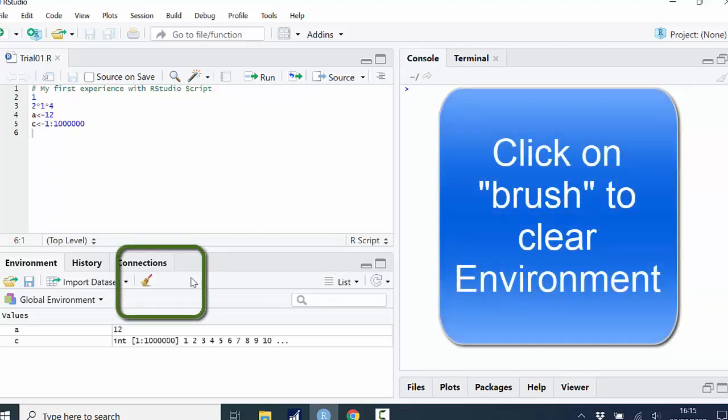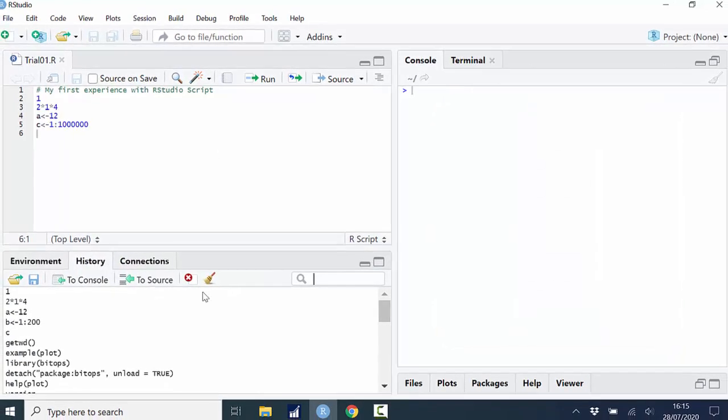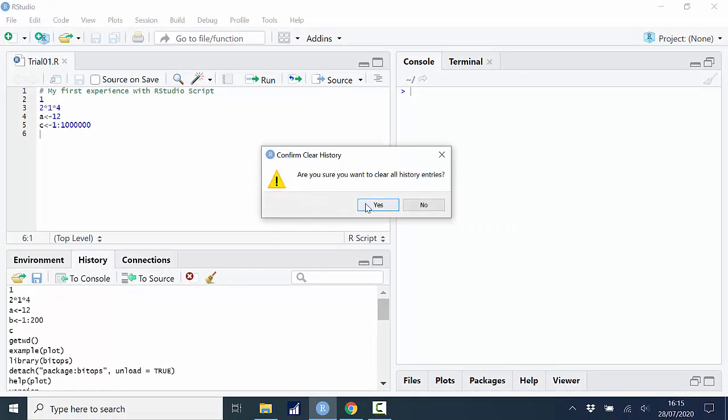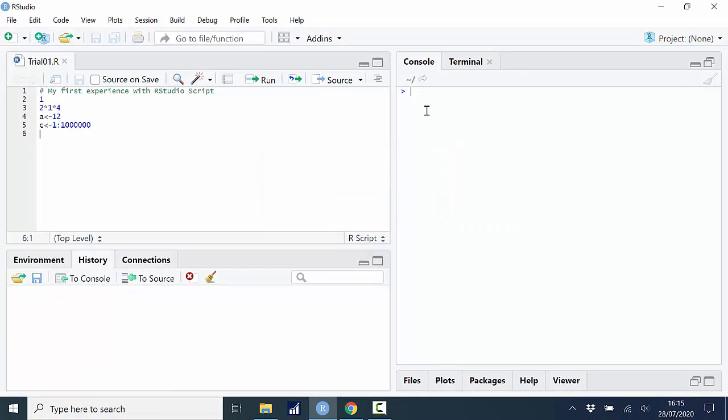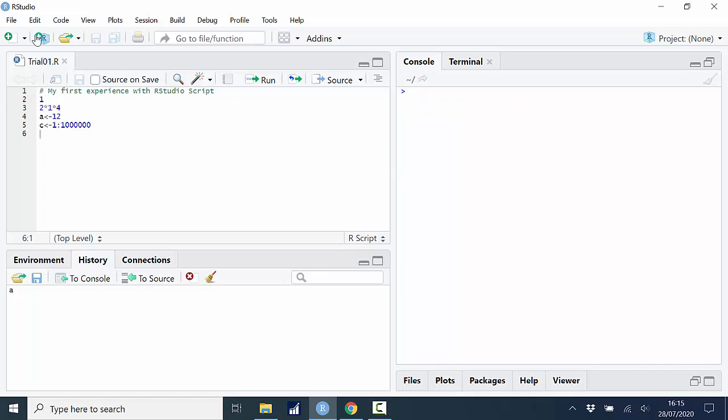So to clean them, you just click on that brush, and I go to history again and I click. This forgets everything that you have done. So if I click on A, which we had just created, now it does not exist because it has not been defined in the environment and is also not in the history. However, thankfully we have it in the script, so I can run it in the script, and again I have it with me.